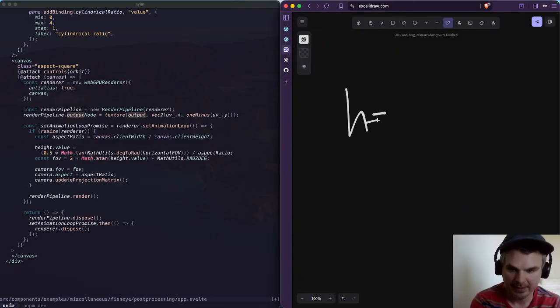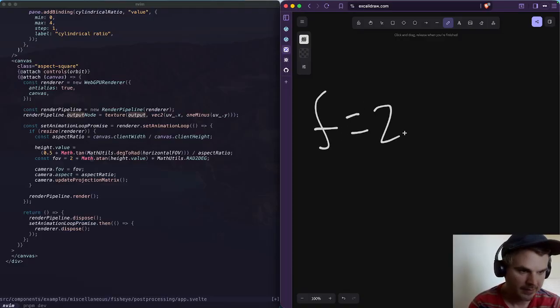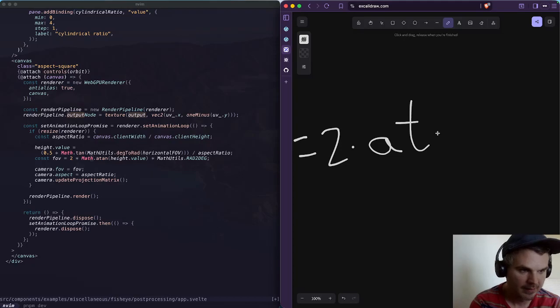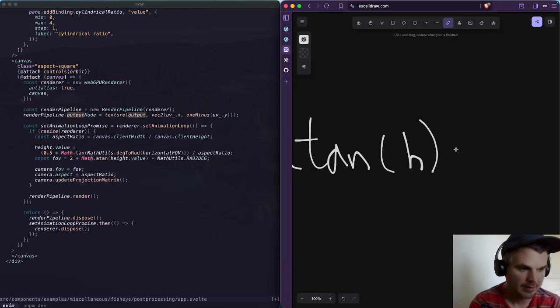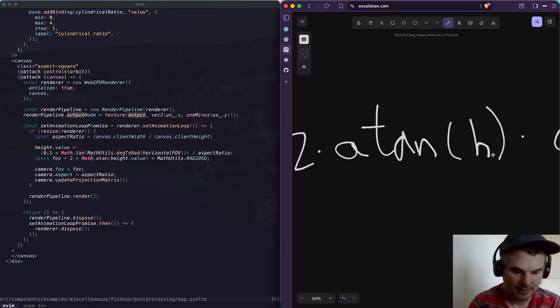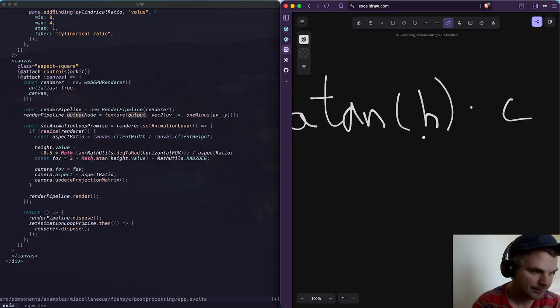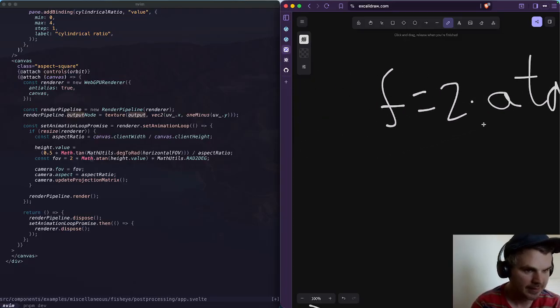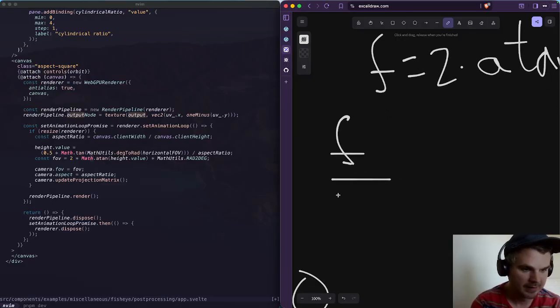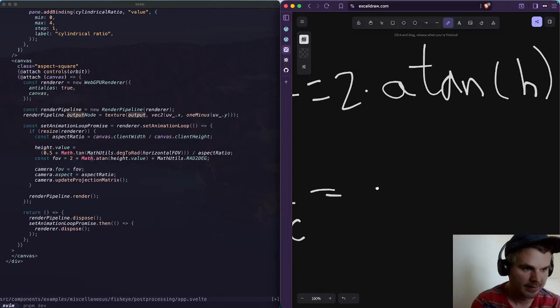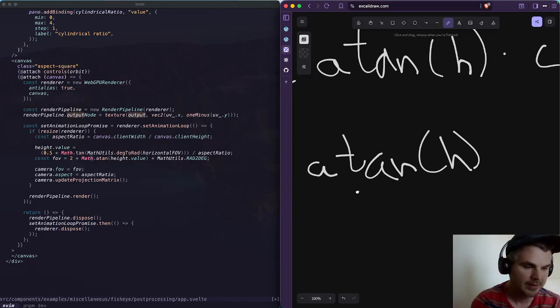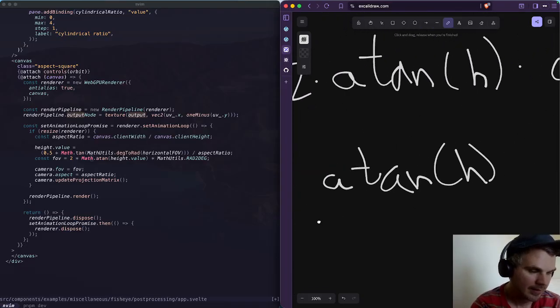So the height is, or let's see, let's use the FOV. So F for FOV is 2 times atan of the height, and then times this constant. So to isolate h, let's move the constants to the other side. That's F over 2 times C equals atan of h. So how do you get rid of this atan? I don't remember.